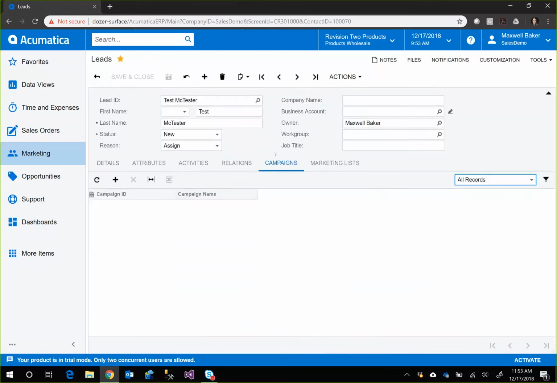So things like the campaigns that they're involved in, any marketing list that they're involved in. So we see we automatically have them being added to this new lead marketing list, which automatically sends out a thank you for contacting us, we look forward to doing business with you type of form email. So there's a lot of marketing automation tools that are part of the application as well.